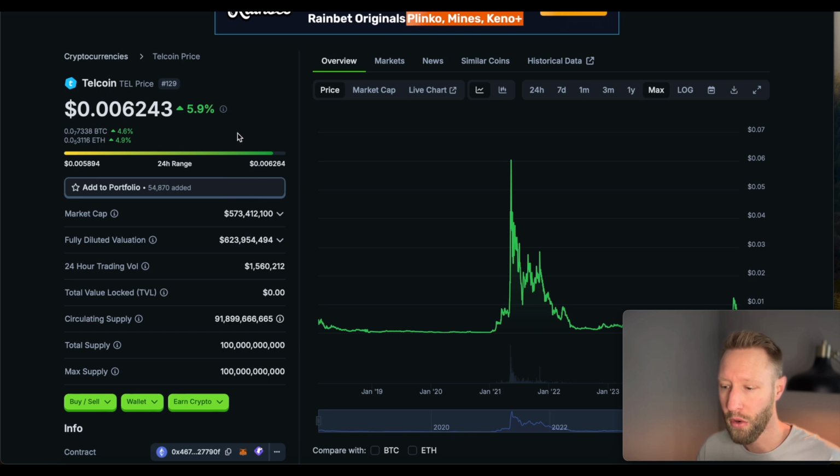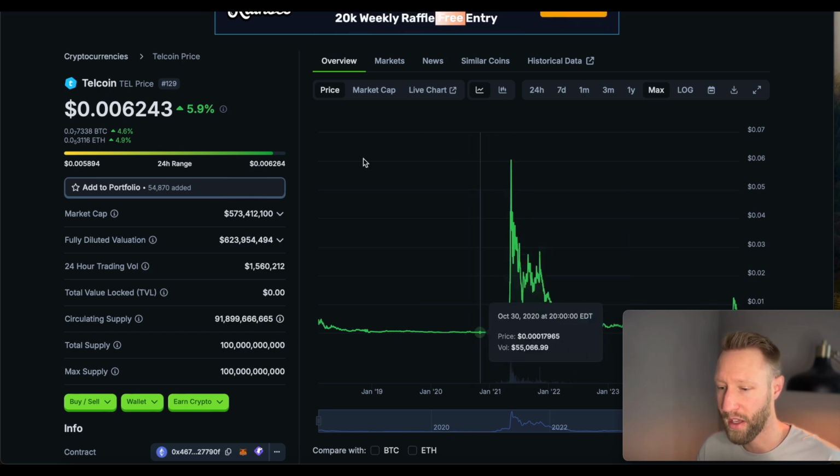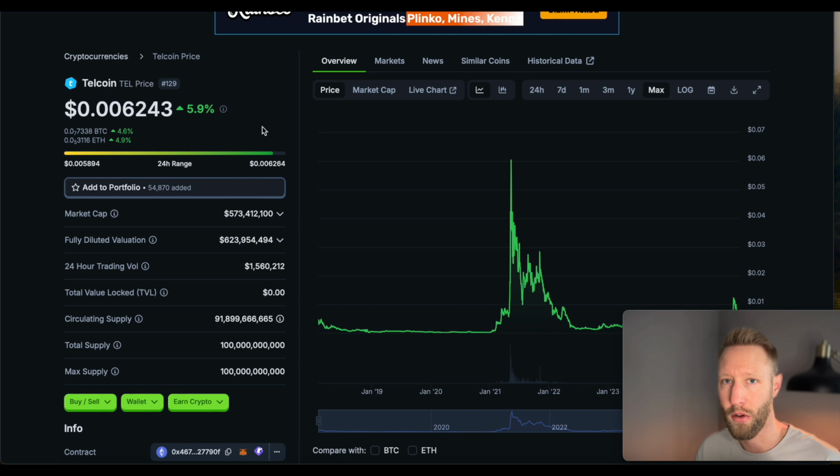However, if Telcoin goes back to its all-time high around 6 cents, they would be distributing about $200,000 of Telcoin every single week. And I think that Telcoin can go beyond the 6 cents that it hit before. So we could see a large amount of Telcoin being distributed every single week to people that are staking and using the Telcoin app. This is very beneficial for people that are holding on to Telcoin. This is definitely something that I highly recommend doing.